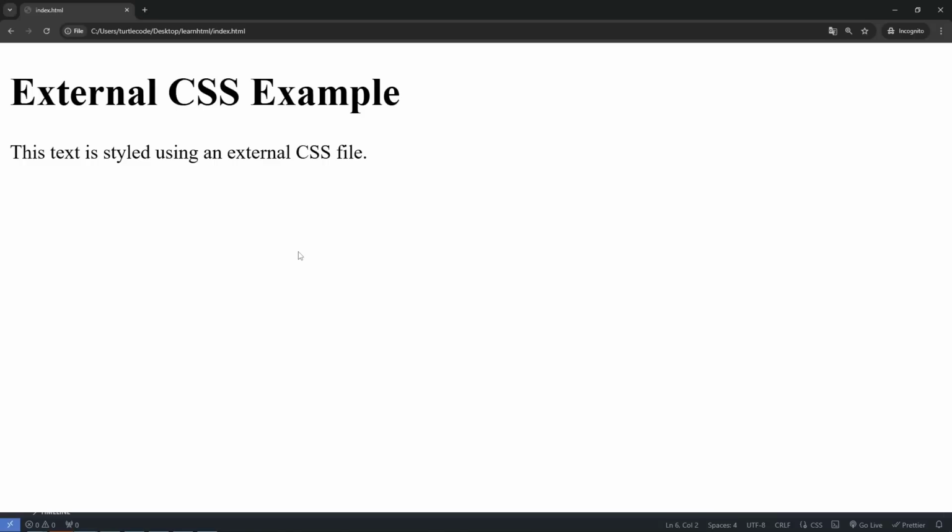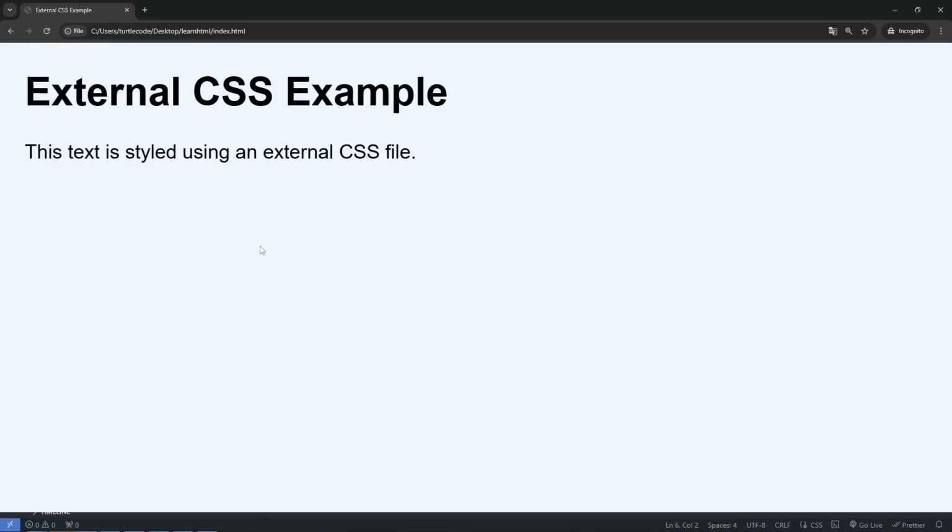After saving the file, we go ahead and check the browser. At this point, we'll see that the body of the page looks cleaner, with a nice background and a little space around the content. Next, we move on to styling the heading.